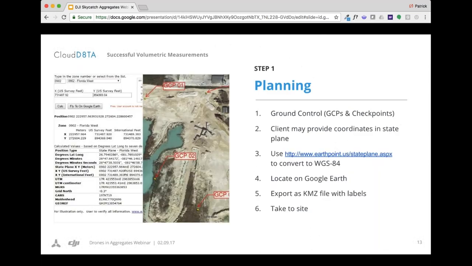You know, we can collect the data from standing at a stationary location and let the UAV scan the site from above. So when it comes to planning, ground control is very important. How we do this is we establish GCPs on the site.